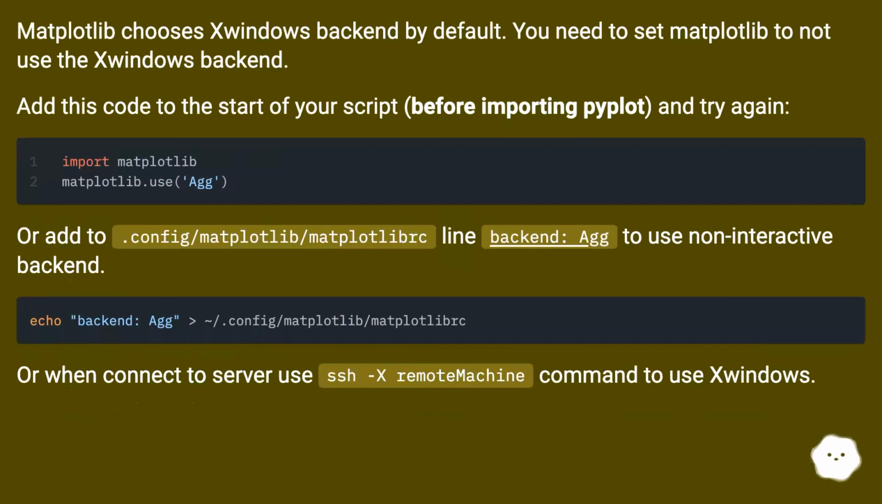Matplotlib chooses a Windows backend by default. You need to set matplotlib to not use this windowing backend. Add this code to the start of your script before importing pyplot and try again. Or add to .config/matplotlib/matplotlibrc the line backend: Agg to use a non-interactive backend.